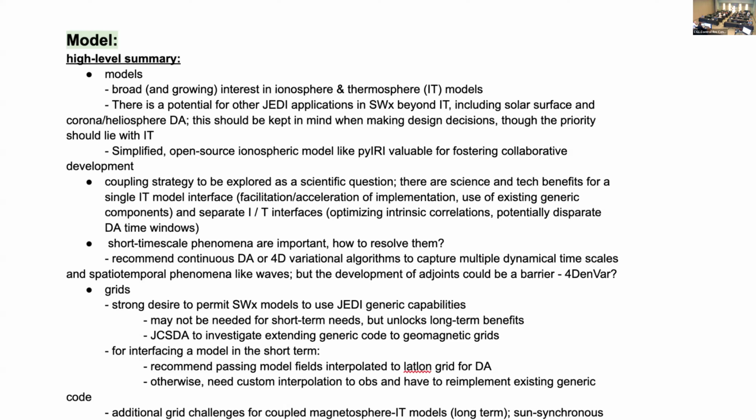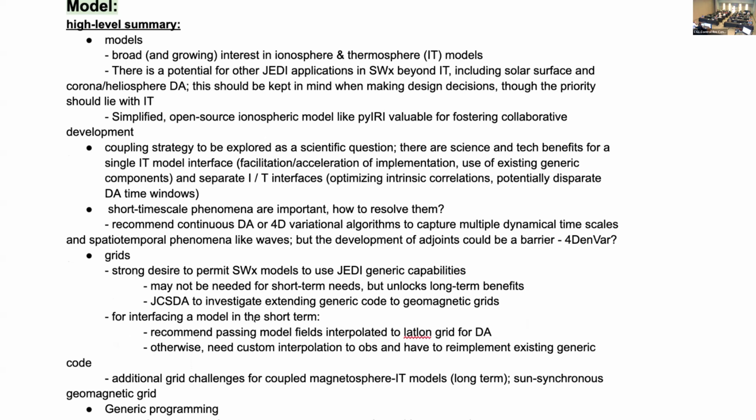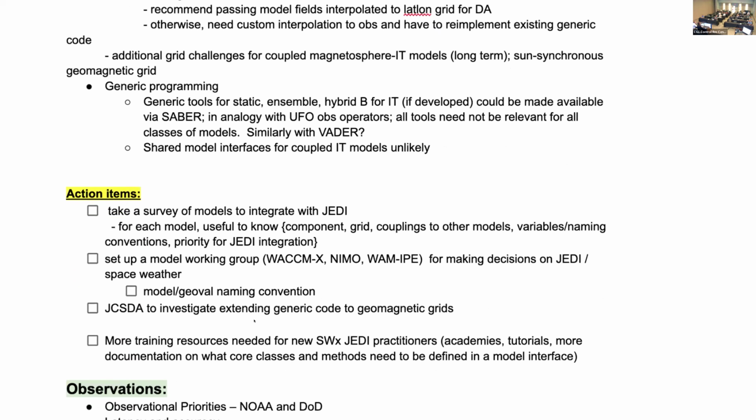Is that right? Okay. We'll try and send the notes. So if we could scroll down, this is just notes that we would send from the model side. Scroll down to the action items.